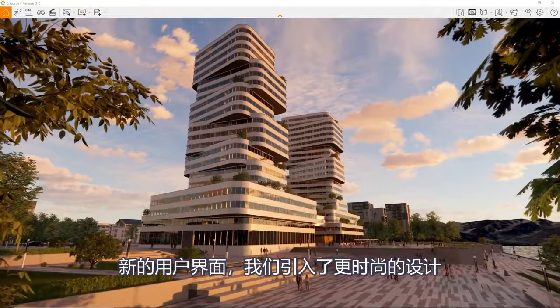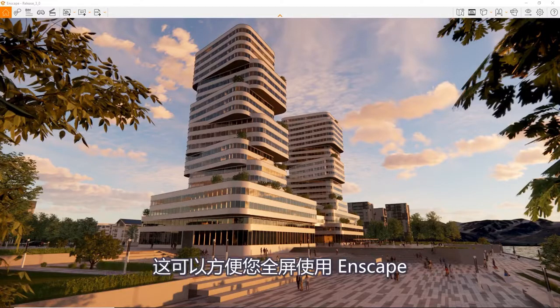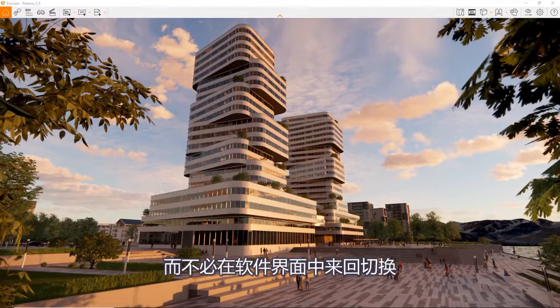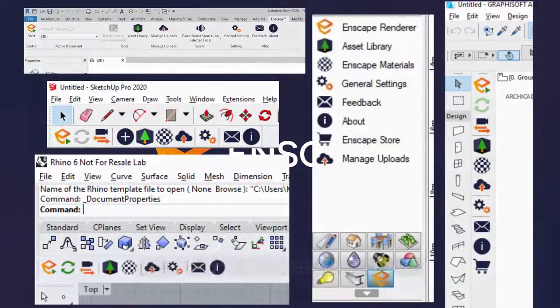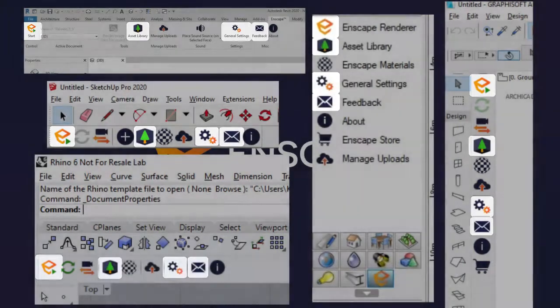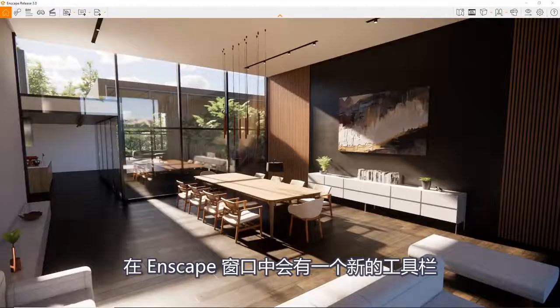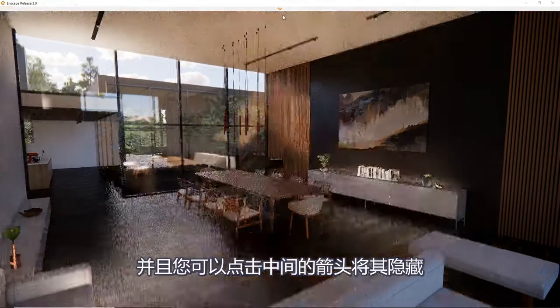With the new user interface, we've introduced a modern design, and we've moved the controls into the Enscape window as much as possible. This enables you to use Enscape in full screen without having to switch back and forth as much. Only the most necessary controls have stayed in the CAD, like the Start button, Asset Library, General Settings, and Feedback. In your Enscape window, you will now find a new toolbar that you can hide or display by clicking the arrow in the middle.